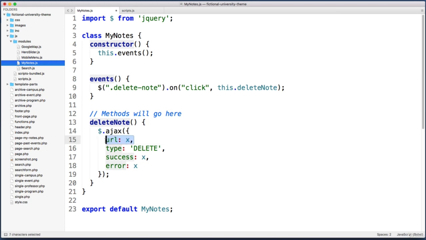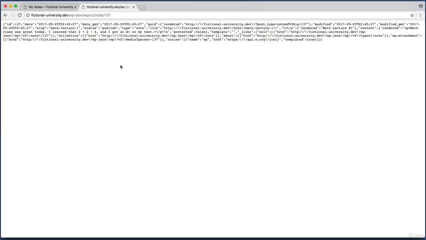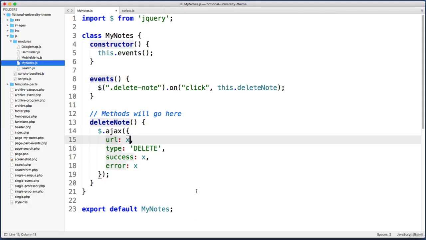So first, what is the URL that we want to send a request to? And that would just be a URL very similar to this. Now, in order to avoid having to type out your full root domain, back in our code, we can delete this placeholder X and just say universityData.root_url. This is a property that we set up many lessons ago.